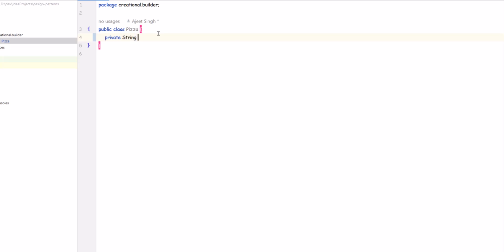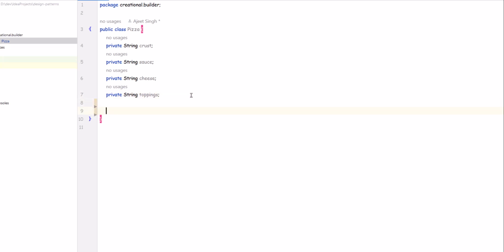Private string crust, private string sauce, string cheese, string toppings. Now let's create getters and setters for the same.